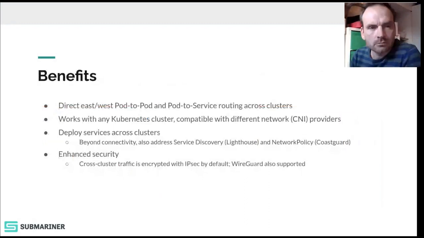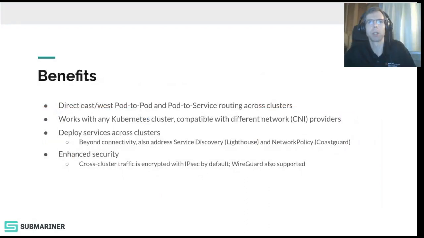What are the benefits then? So as we've seen, direct east-west, pod-to-pod, and pod-to-service routing across clusters. It works with any Kubernetes cluster, and it can work with a number of different CNIs. So we test with OVN, for example, which is the default now in OpenShift. Also Weave. There's some work that's been done with Calico and a number of other CNIs, and we'll give links later to documentation you can look at that describes all these.